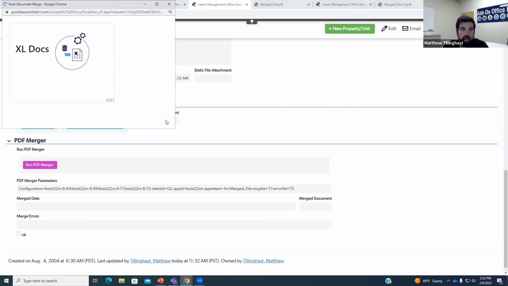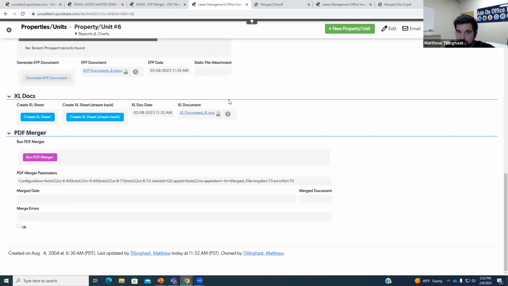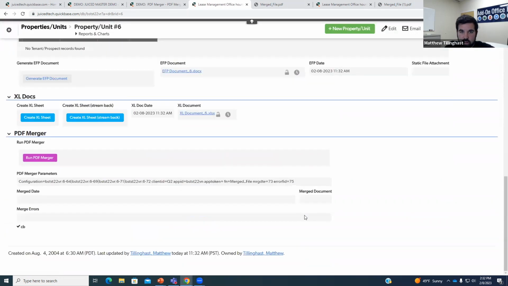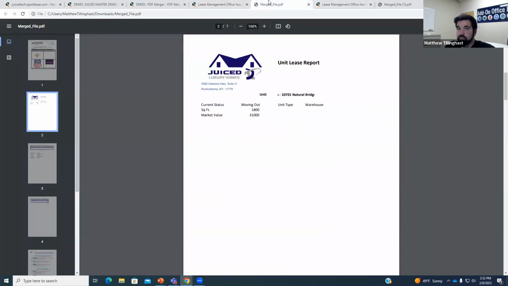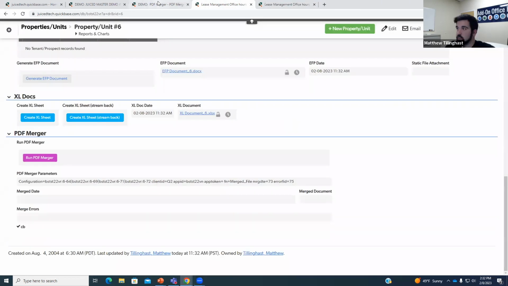Now this is just our add-ons, exact forms plus and Excel docs. These are old office hours that we did. If you're interested in these, definitely go back and watch those. But I can now run PDF merger from this record as well, and I'll get just these 2 files merged together. Okay, so we're about halfway through. Does anyone have any questions on simple merge? That's what we've done so far.